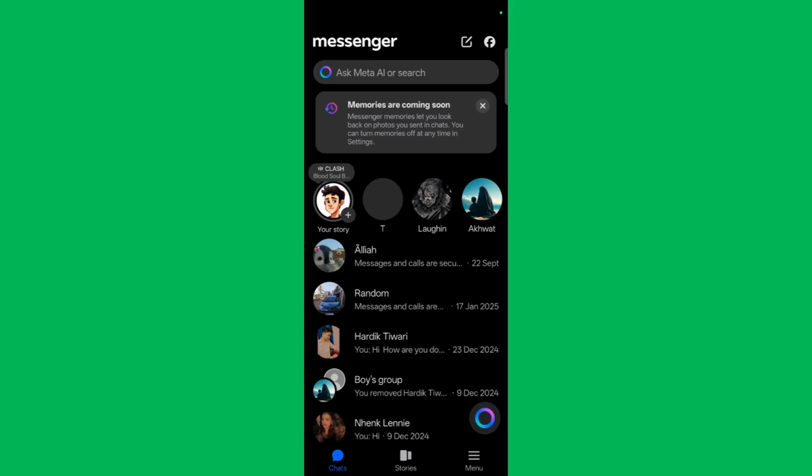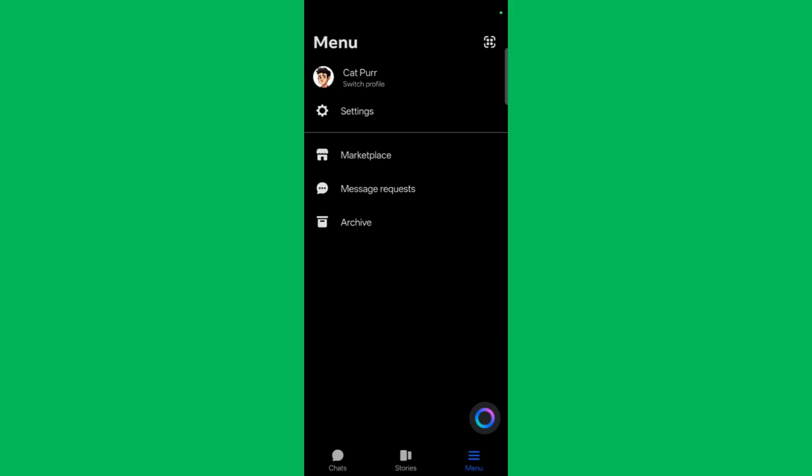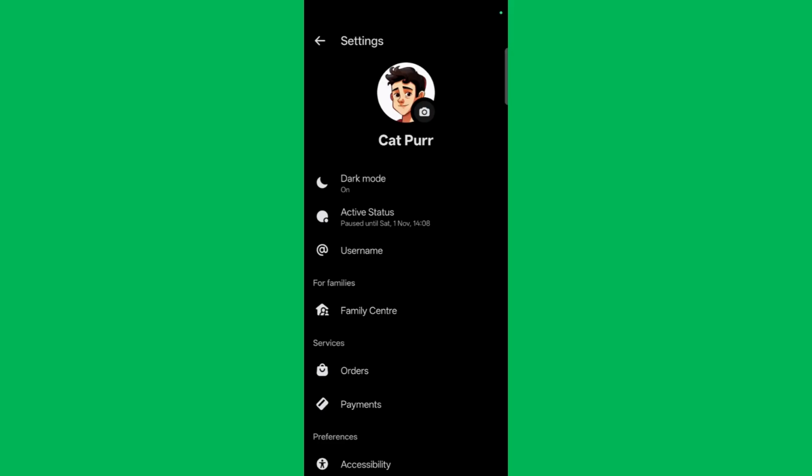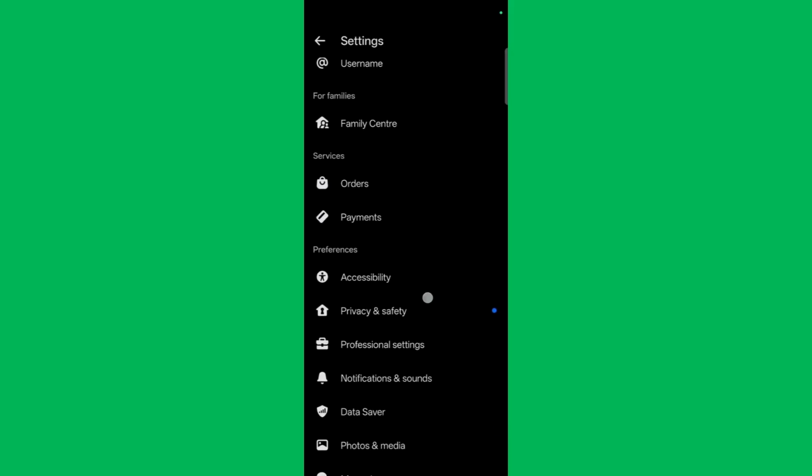If you want to access a list of all of the persons that you have blocked, then you'll need to click onto this menu option at the bottom right, and then in the menu option you will need to click onto settings. Now within the settings you can scroll down until you see the privacy and safety option.